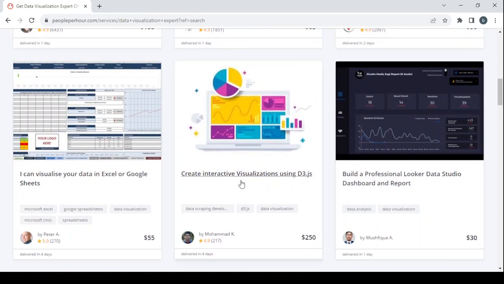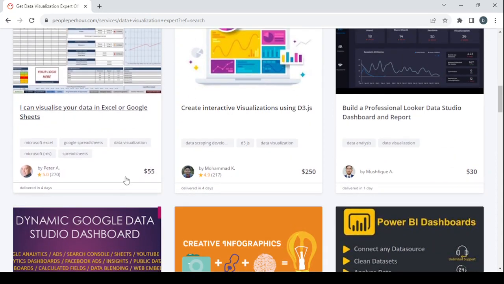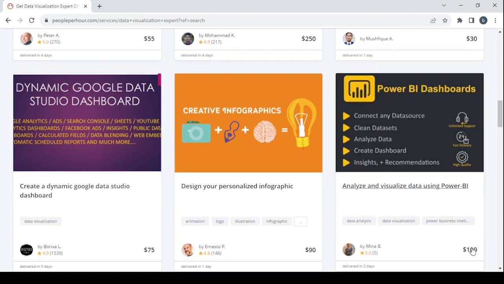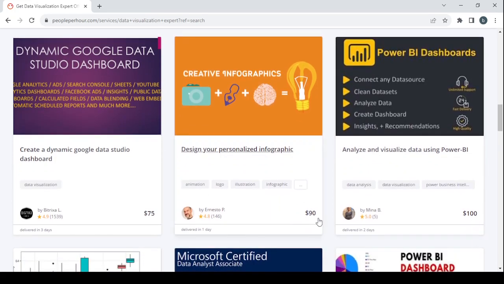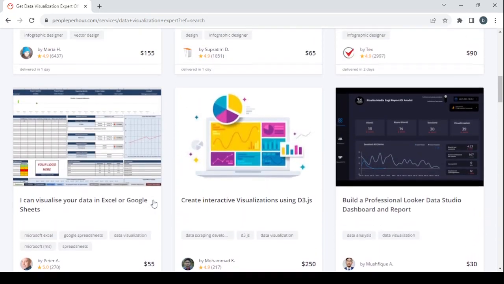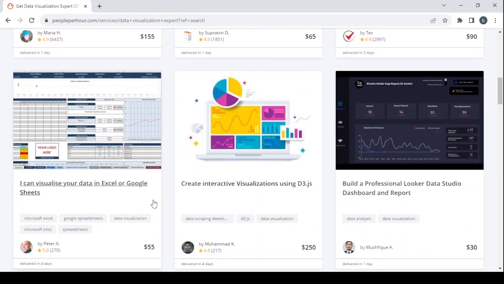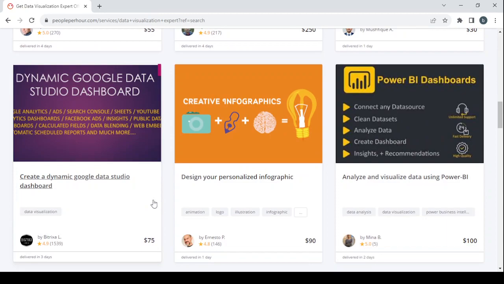So here we have create interactive visualization using D3, JSON or JS, JavaScript I guess. And here we have build a professional Looker Data Studio dashboard and report. I can visualize your data in Excel or Google Sheets. And this one is getting paid $55 per hour, $250 per hour, $30, $100 per hour, 90, 75. So here we have all of those freelancers and their profiles offering the skill that they know how to do.